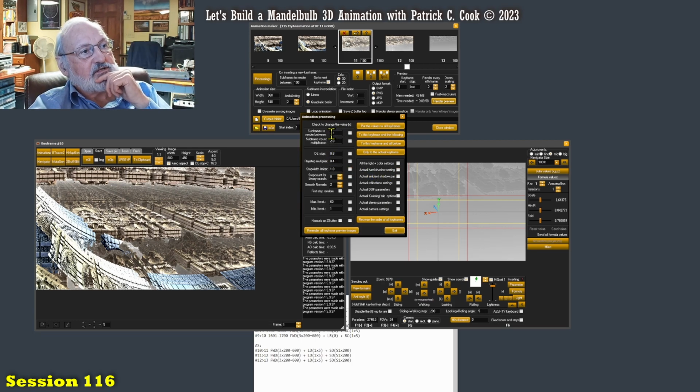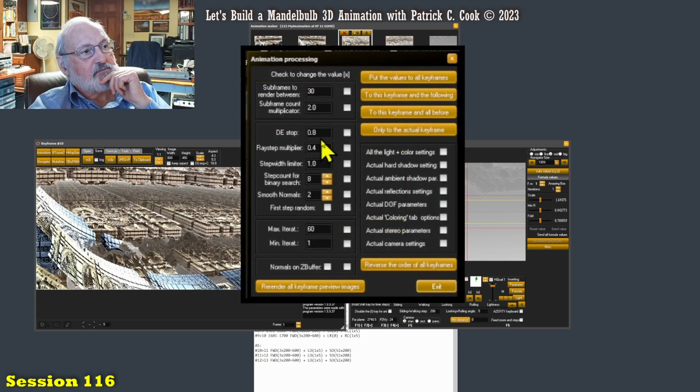Okay, let's see. Subframes, this is all quality related. No, there is no far plane. No, there's no far plane.